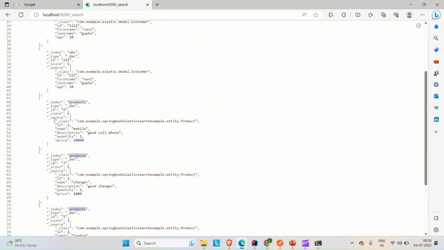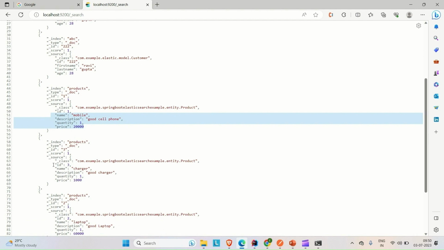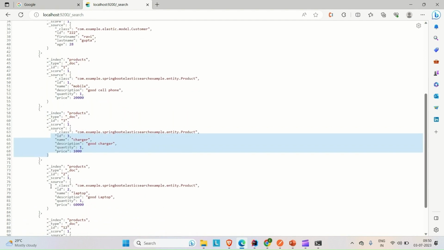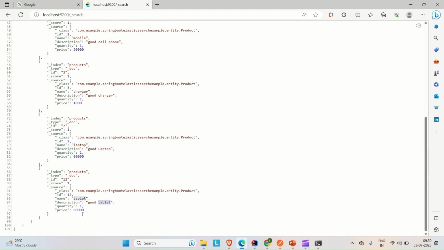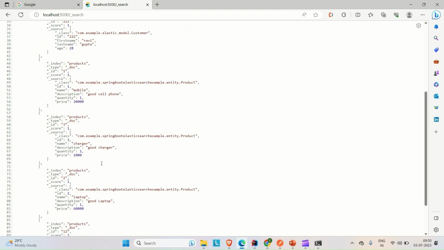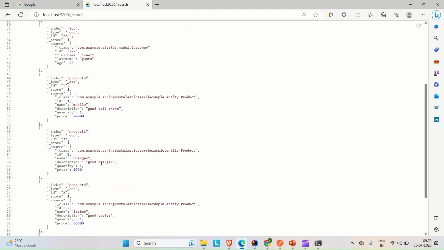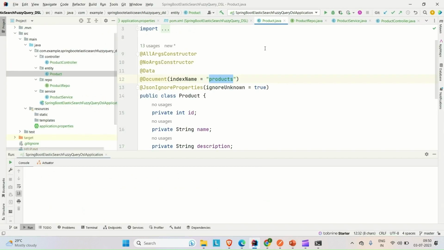Okay, so you can see I have the products index, and in the product index we have product 1, which is mobile, product 3, which is charger, product 2, which is laptop, and product 12, which is tablet. Okay, so these are the products that I have inserted in my Elasticsearch index.